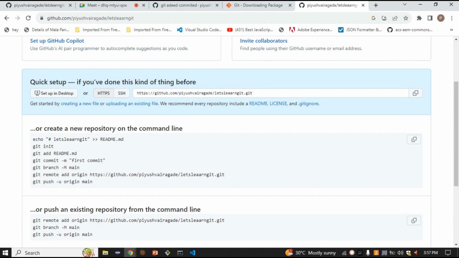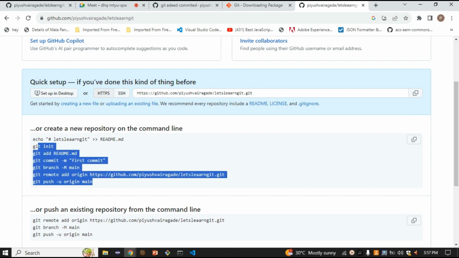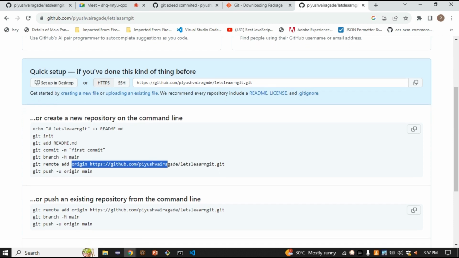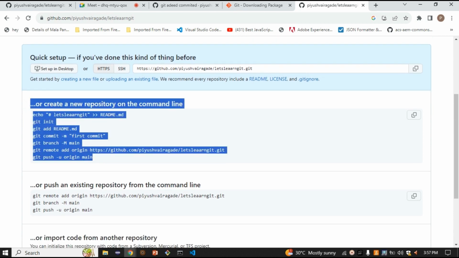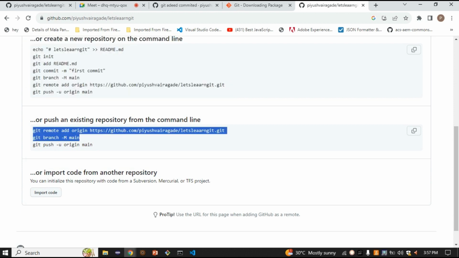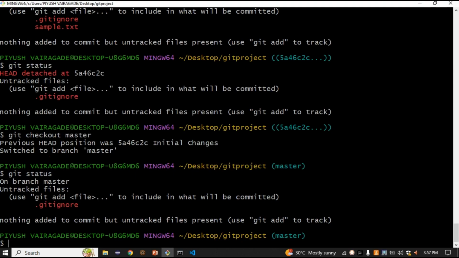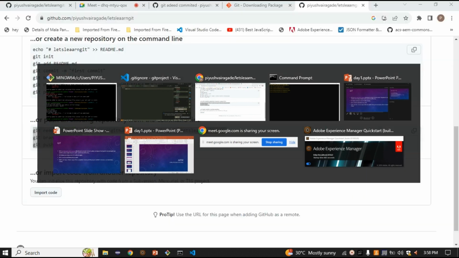Now we have created our git repository. After that, all these things we have already done: we already did git init, we already added the readme files, and we already committed as well. This one is our master branch, and here we have the origin. These things we have already done, we don't need this. Now I'm going to push all the commits, whatever I have done here, to this repository.